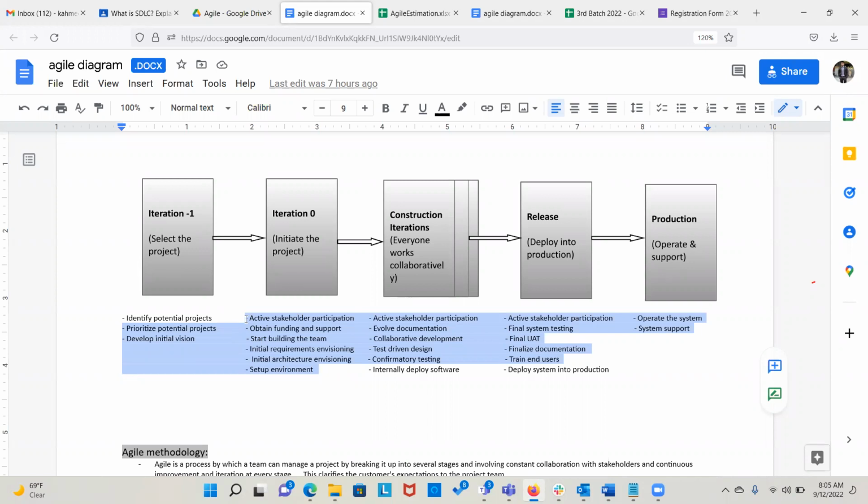Here, the construction iteration is the main iteration. That's where all the work gets done. If you look at the first line, the stakeholder participation is there almost throughout, almost in each iteration. In the construction iteration, the clients are there, participating, working with you side by side. They'll be there to clarify any corrections or confusion you may have. It could be one person representing that group, or it could be multiple people. Usually it's one.